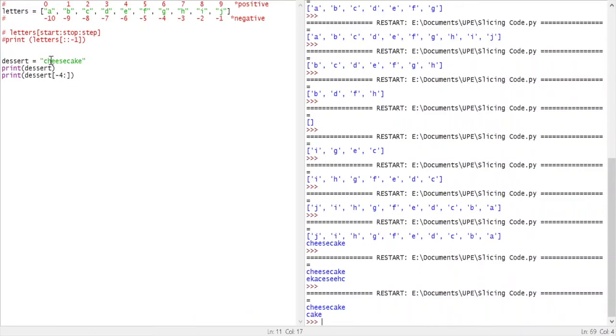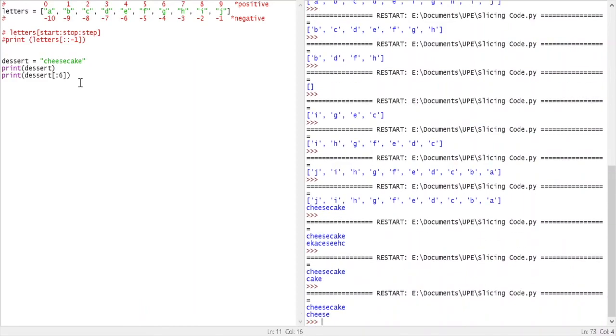Now let's say we only want to print cheese. We can do this by starting at the beginning of the string. So we just put a colon, and then we go until 0, 1, 2, 3, 4, 5, 6, since the stopping point is non-inclusive. When we run this, you can see that we get cheese.